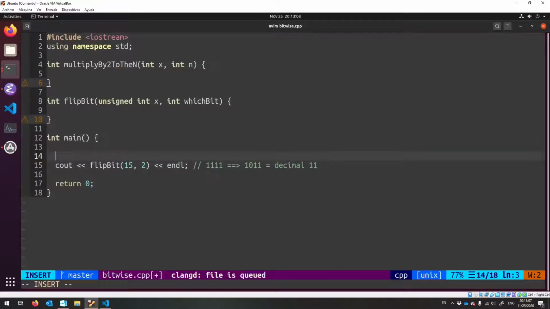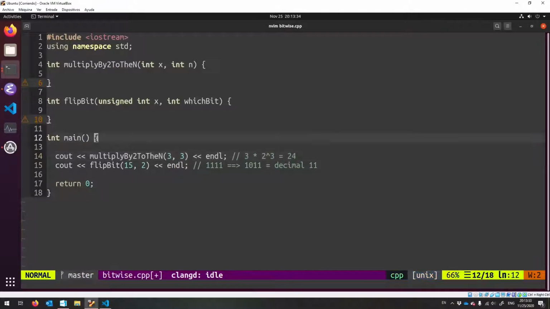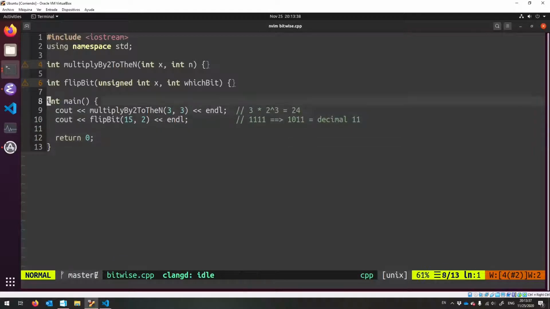And then multiply by 2 to the n makes sense. That's like multiply by 2 to the n. We take a number like, I don't know, 3 and multiply that by 8. Oh sorry, multiply by 2 to the 3, which is 8. So that should give us back 3 times 2 to the 3, which is 24. And we can use bitwise operations to do both of these, is my claim.